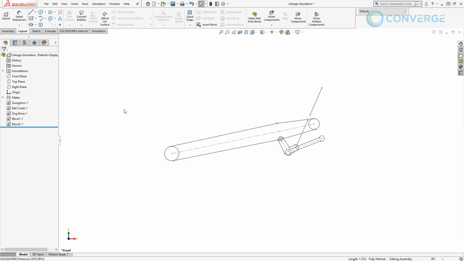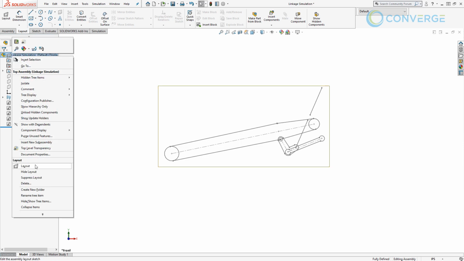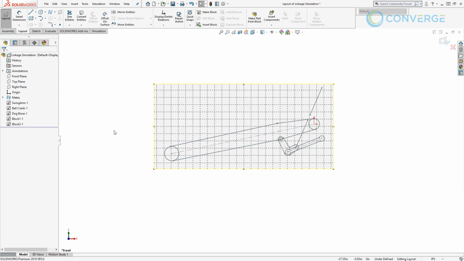So first, at the top of our assembly tree, you'll notice that we have this icon here. And that's representing a layout sketch, saying that this file does have a layout. We're going to right-click on this, and inside of here, we're going to select Layout. This brings us in and allows us to make edits. All of my sketch blocks are in 2D on a sketch plane inside of my layout. You'll notice that I have a swing arm, a bell crank, a dog bone link, and then I have some lines that represent a shock.